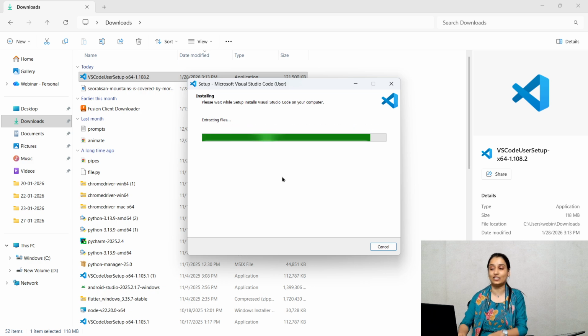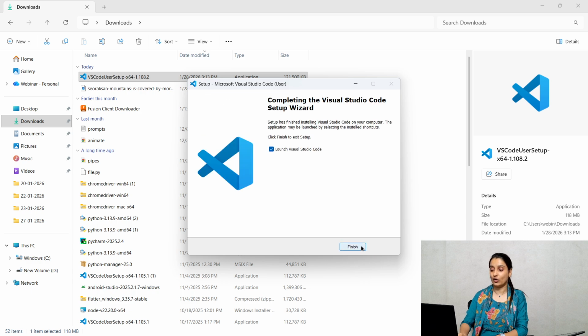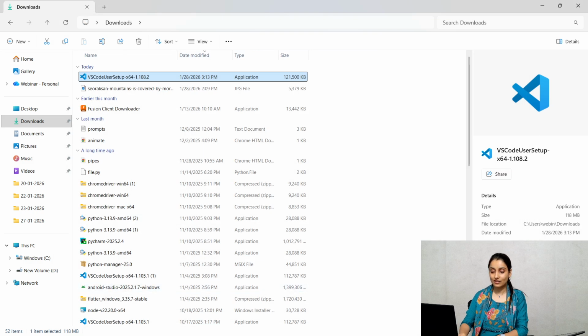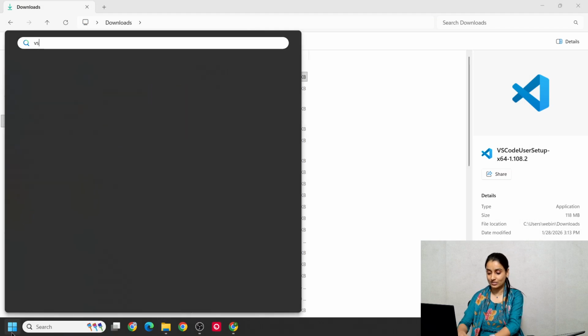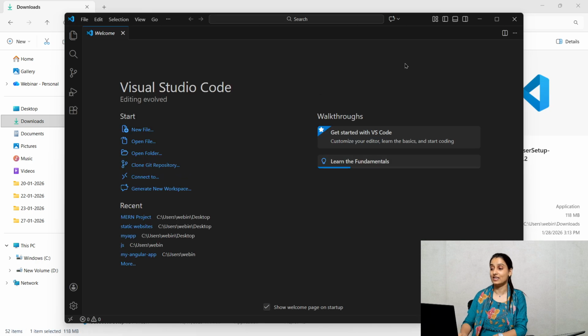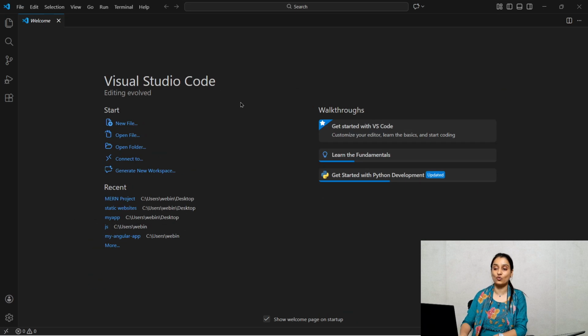You can go to the applications and check it out. Done. I'll click on finish. I'll close this and go to the applications and now I'm going to search for VS Code. That's all. I'll double click on this. See, I have successfully opened VS Code over here.